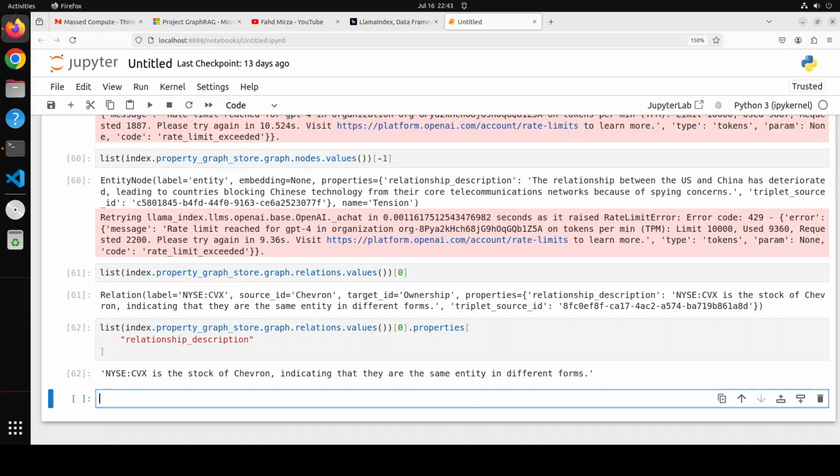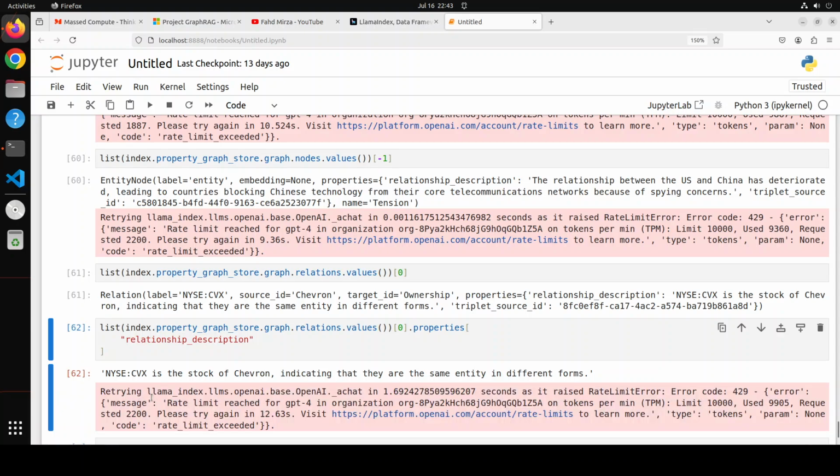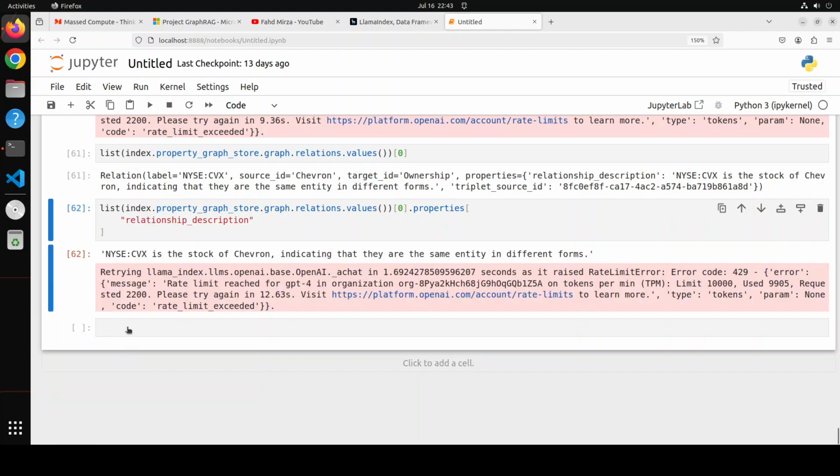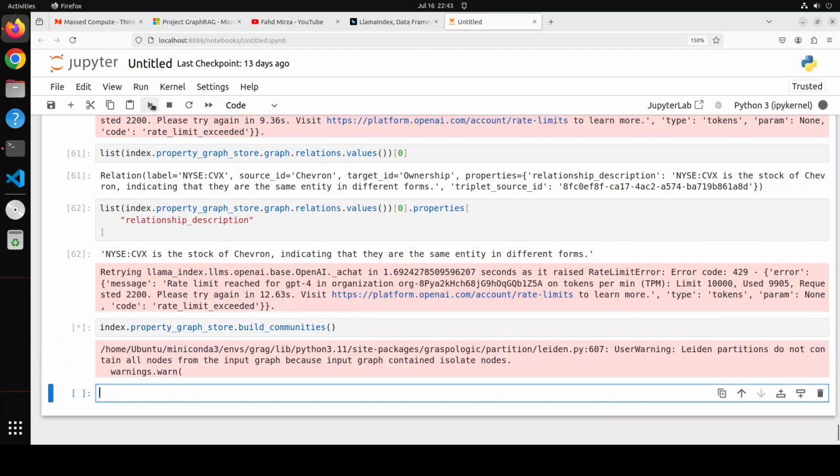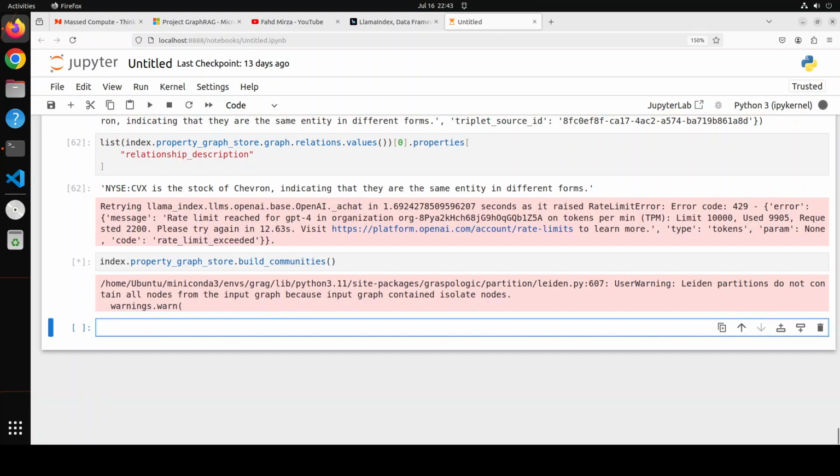And if you want to build communities, you can simply run this command. Sorry, it is still trying the above one. Anyway, I'm not worrying about it anymore. So I'm just going to build a property graph here. So let's wait for it to build it. And this is going to take a bit of time. The only problem is this rate limiting, which is a bit of a bummer.